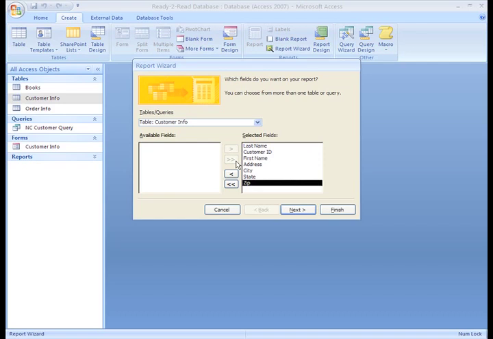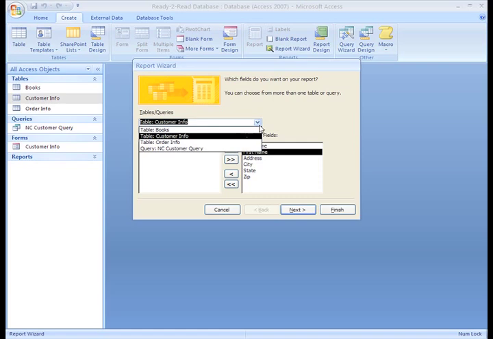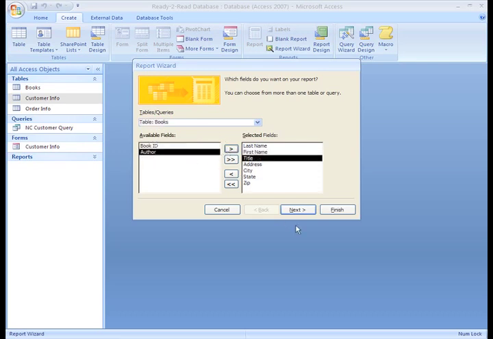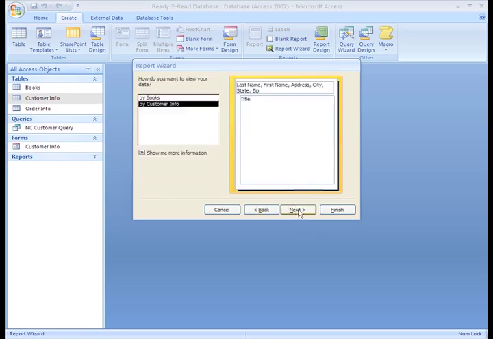I actually want to add everything except the customer ID. To switch to another table, just click the drop-down arrow and select a different table or query. I'll select the Books table. And then select the fields that you want to include in the report. When you are ready, click Next.